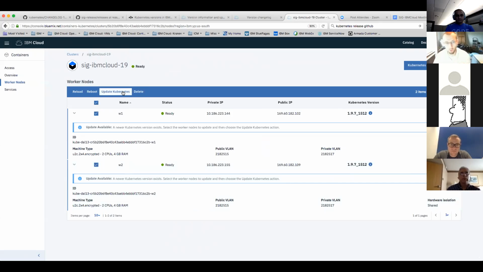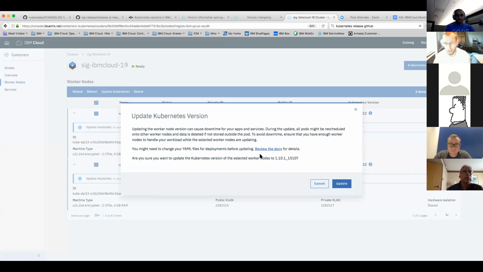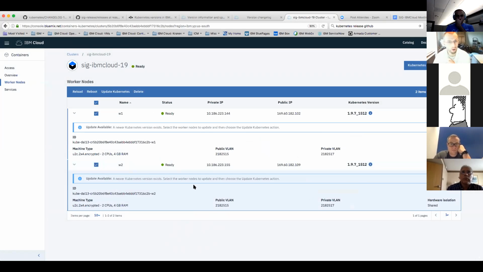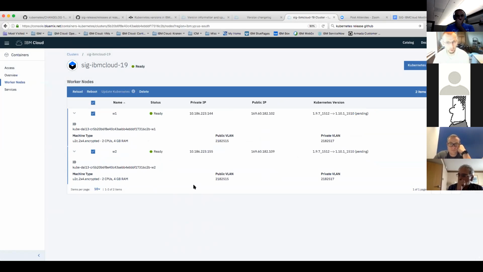And when I click the update button, it will take me to the latest patch release. You don't have a choice on what patch level is available on that update. So we're always trying to move you forward as part of our managed service, on the worker and the master side.